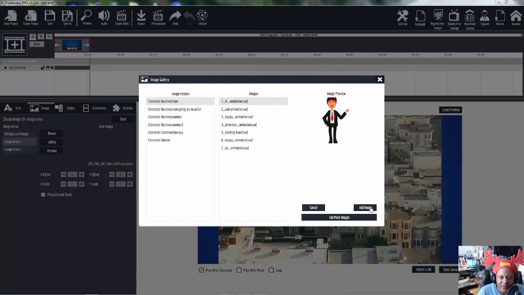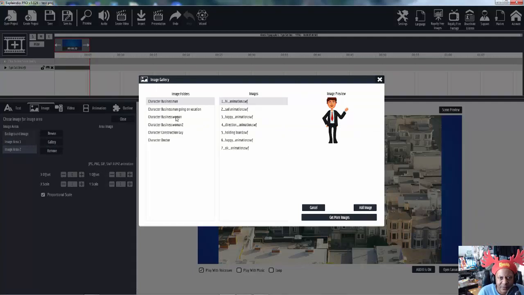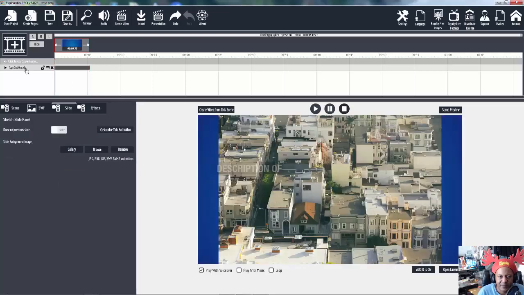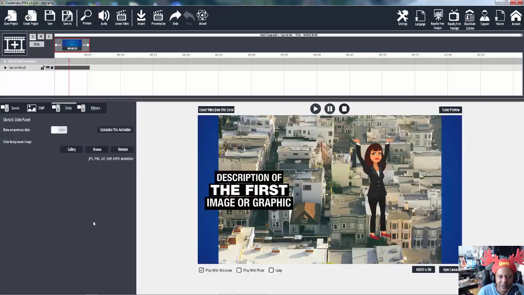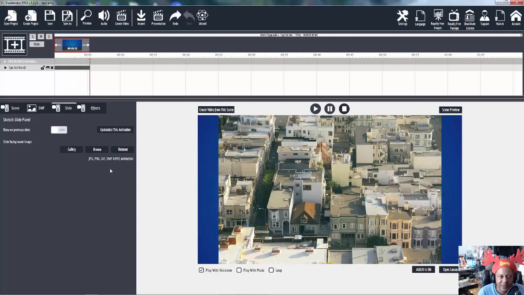So I'll just grab this guy right here, and while I'm at it, I'll just grab the girl and put her in the other, so now image 1 is the guy, image 2 is the girl, and there's a background image. So let's run this again and see what we have. There she is, and there he is, and they're gone.